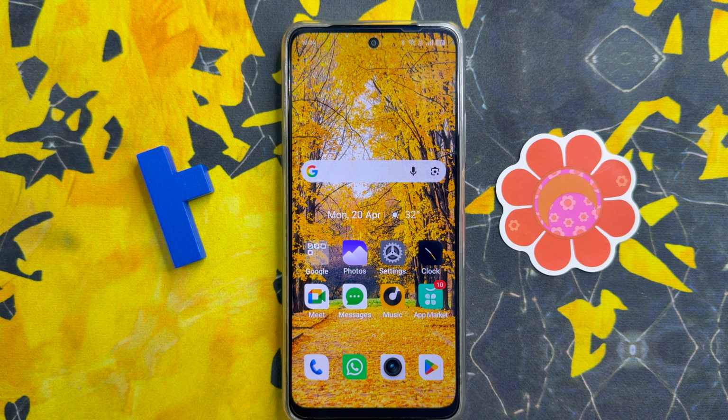Hello everyone, today in this video we will discuss how to fix screen won't turn on on Realme 16.